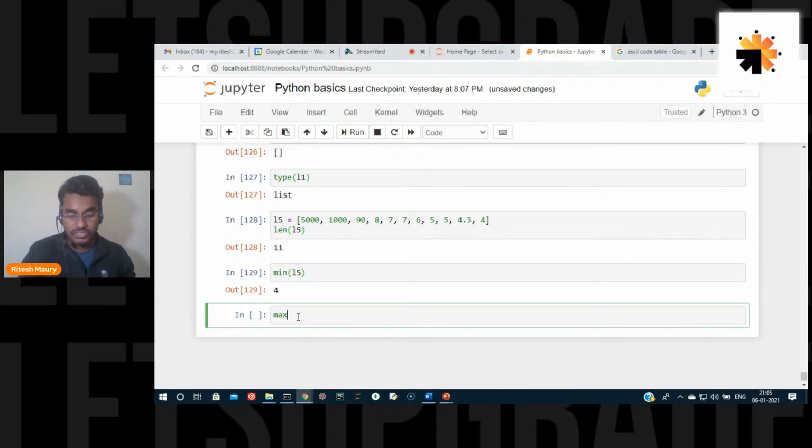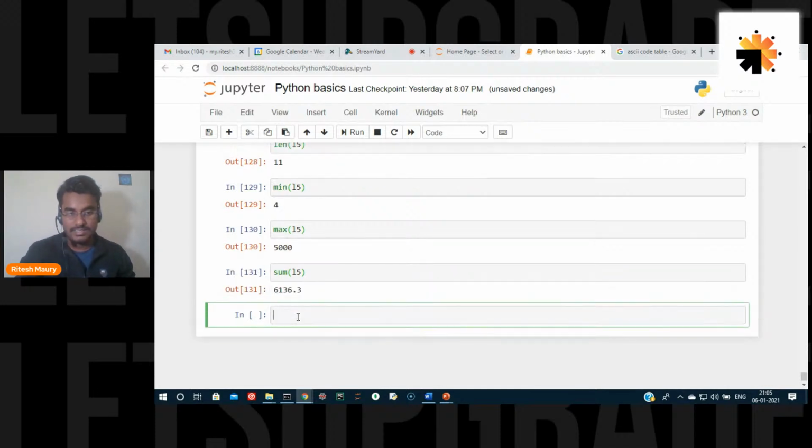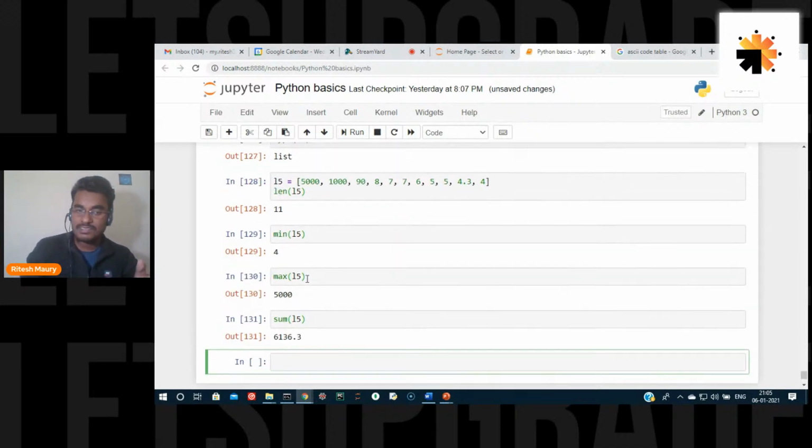We know that here, but in real life the list will be larger, maybe 1,000 data will be there. So how do we find which one is minimum and which one is maximum? That time we pass this function. Even if I pass the sum of L5, you will get the summation, the addition of all the numbers: 5,000 plus 1,000 plus 90 plus 8, 7, 7, 6, 5, 5, 4. Okay, so these are lists.